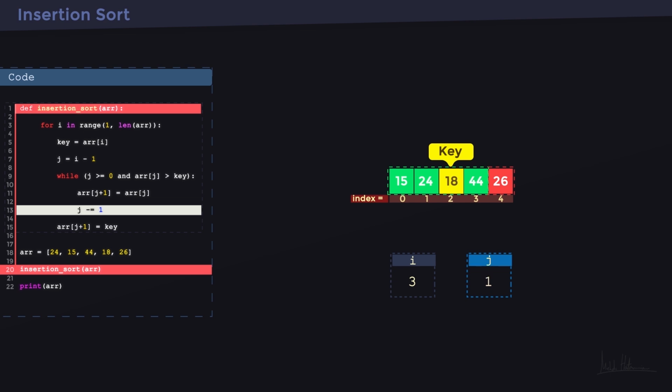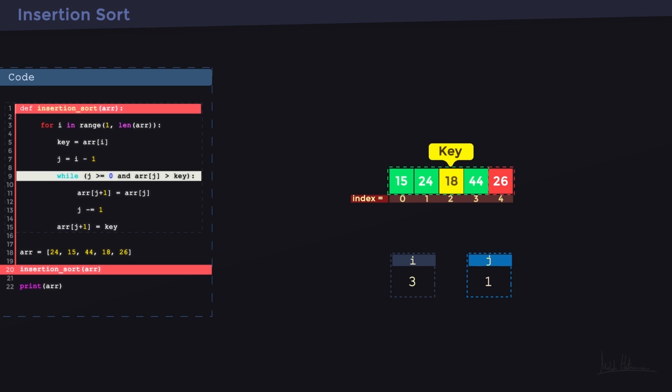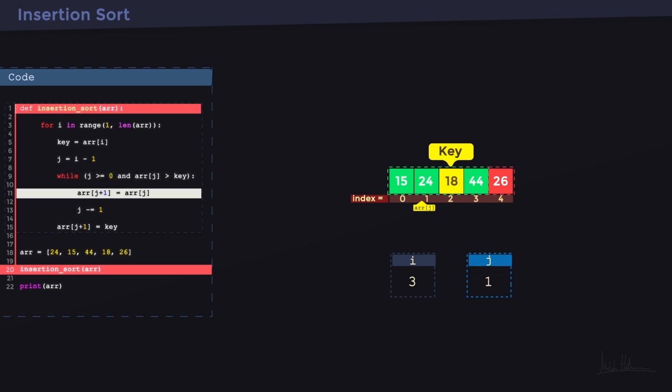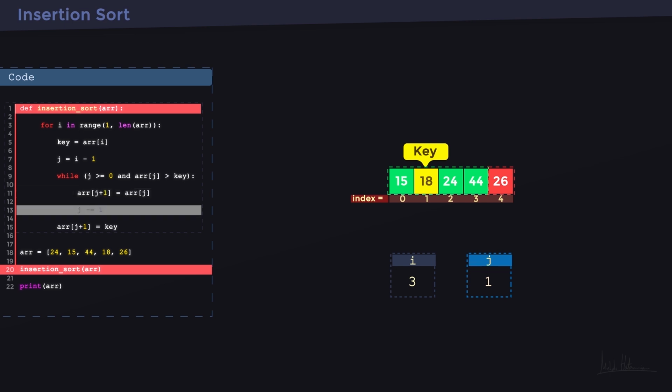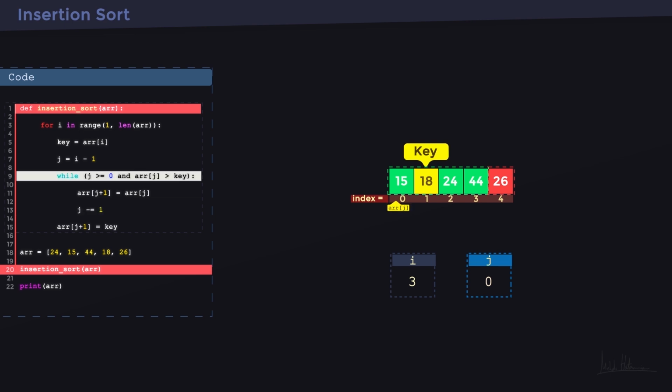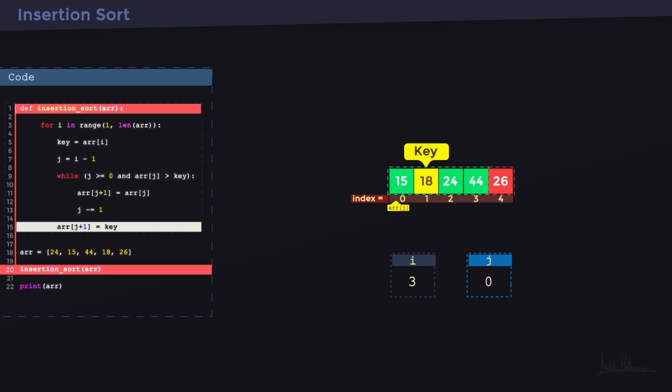Then step backward. Check the condition. ARR of j is greater than the key. So go inside the loop and swap 18 with 24. Then decrement j to check if 15 is greater than 18 or not. As is observed, ARR of j is not greater than the key, so stop executing the while loop and go to the next line. Then assign key to ARR of j plus 1.